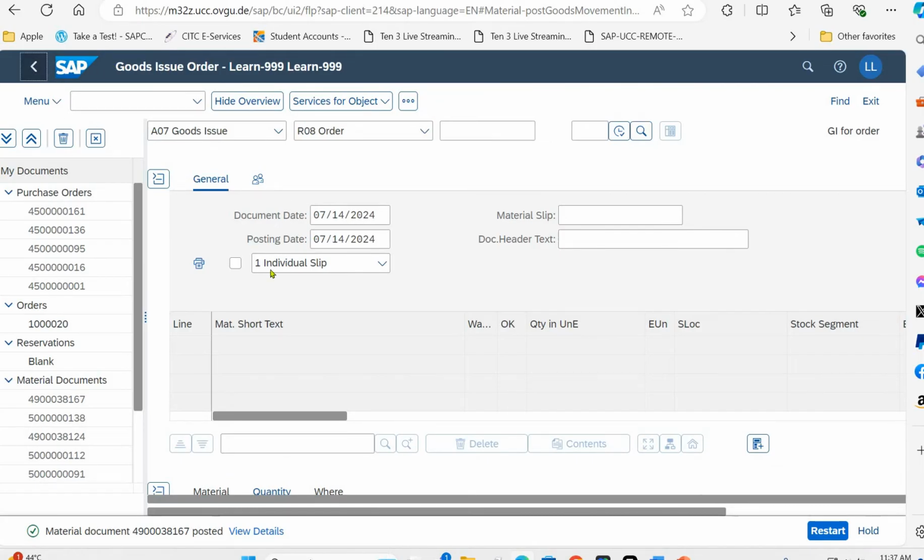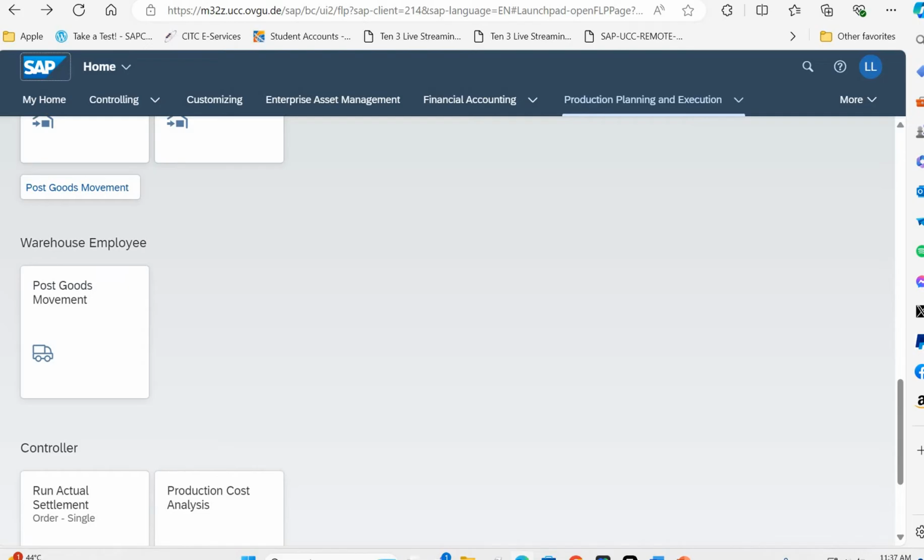Now let's go back and see what next we have to do. Review again. In review, we just check, and we do not have anything to do further here. So if we go to the next step, that is step number 13, confirm production completion.